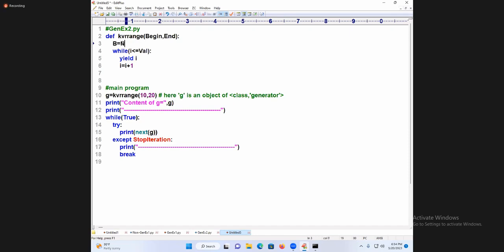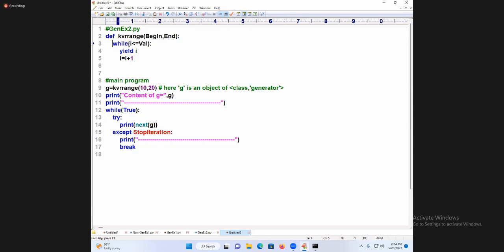B is equal to what? Or directly I can start. No need to take that entire stuff. Tell me, what is your knowledge? Begin less than or equal to what? End. Give you what? Begin. What is the value here? What is the default step? 1.